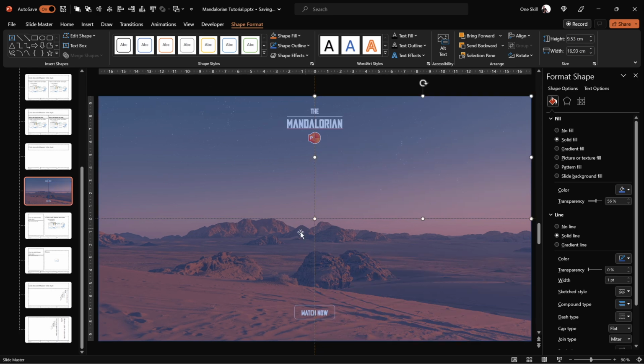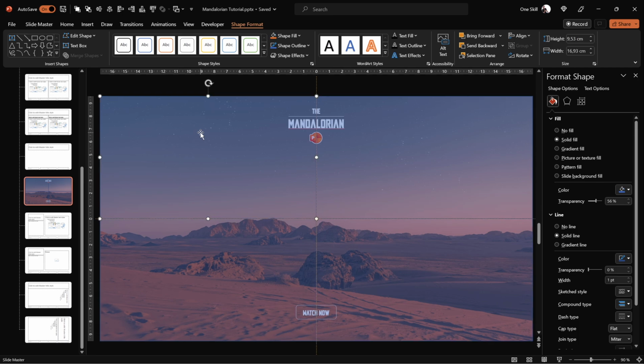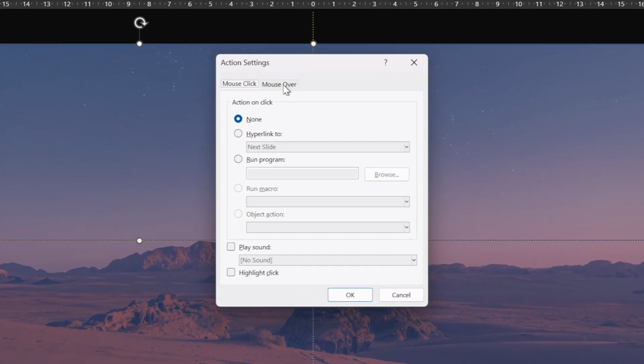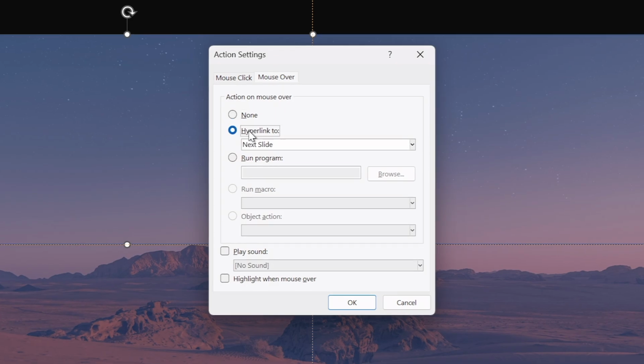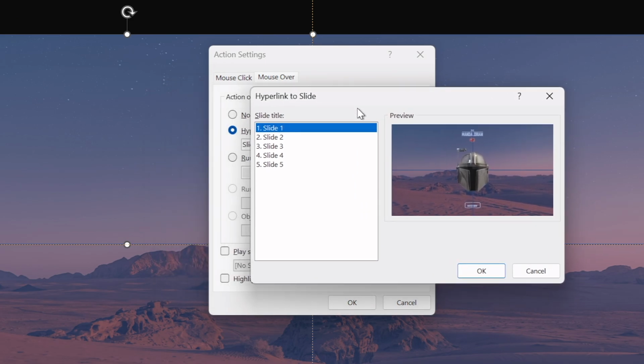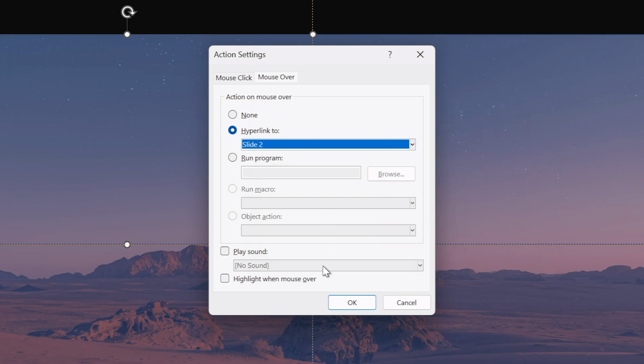And now we'll have to insert mouse over actions to all of these rectangles. So let's select this rectangle at the top left corner of the slide. Let's go to insert actions. Let's make sure we are on mouse over tab. And let's link it to slide number 2, okay? So on slide number 2, the Mandalorian is looking to the top left corner of the slide. This is the rectangle that we want, to have this mouse over action, okay?